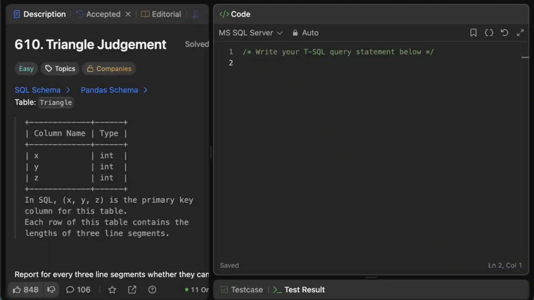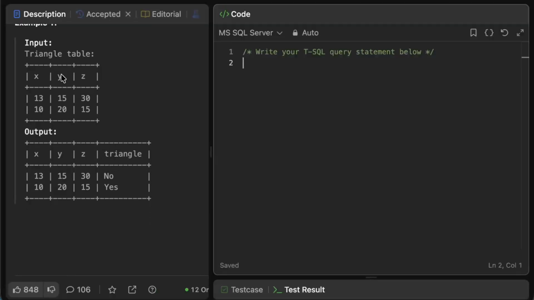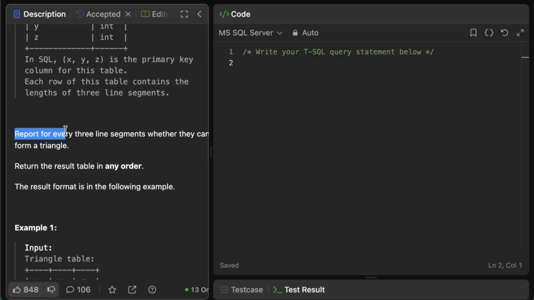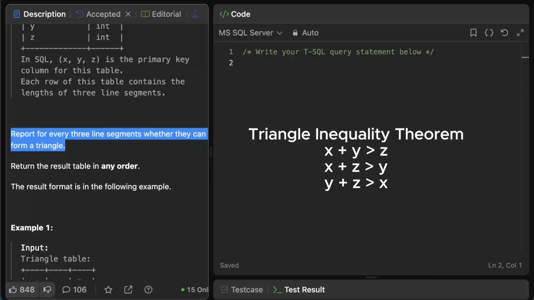In today's challenge, we're gonna solve the problem about triangle judgment. We have a table triangle with 3 columns x, y, and z, and we need to report for every 3 line segments whether they can form a triangle. To solve this problem, we rely on the triangle inequality theorem. This theorem states that for any 3 side lengths to form a triangle, the sum of any 2 sides must be strictly greater than the 3rd side.